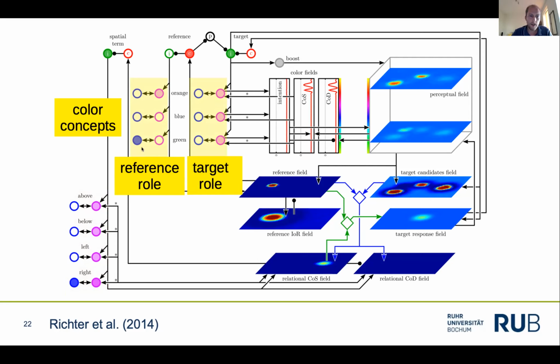And that is because supplying a certain color as the reference color shouldn't immediately lead the model to start searching for that object, because the target color is presented at the same time, or rather these nodes are active simultaneously.